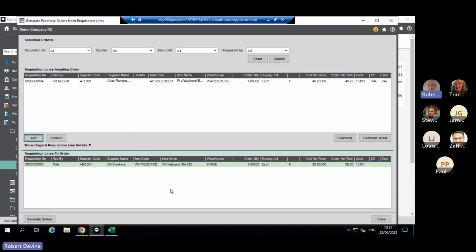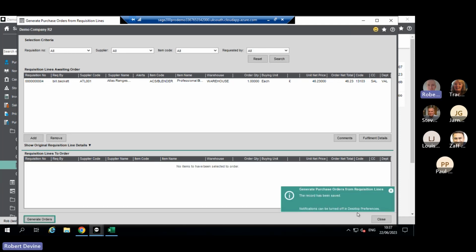If those multiple requisitions are for the same supplier, it would then generate one purchase order and obviously have all of those lines on the one purchase order. If they're for multiple suppliers, it'll then generate you multiple purchase orders. But if I just click generate orders, it'll then tell me that it's generated the purchase order in the system. Just wait for it to process that a second. There we go. So it tells us it's been saved.